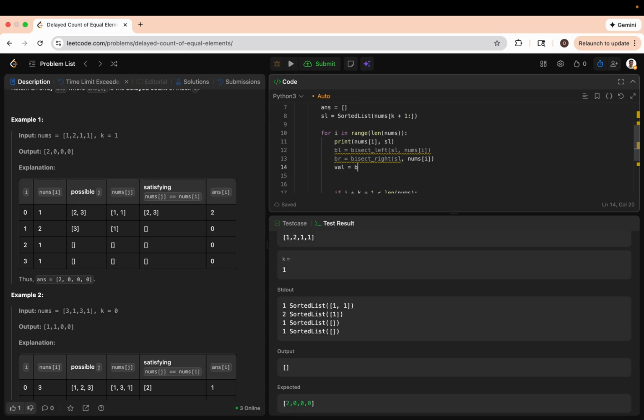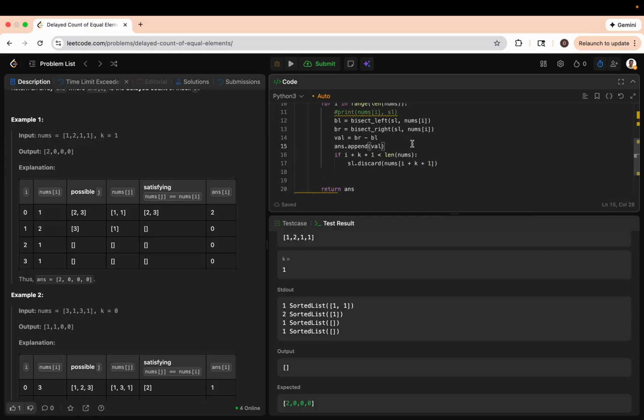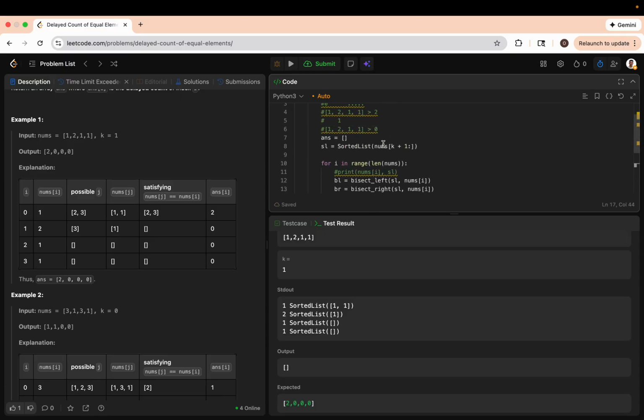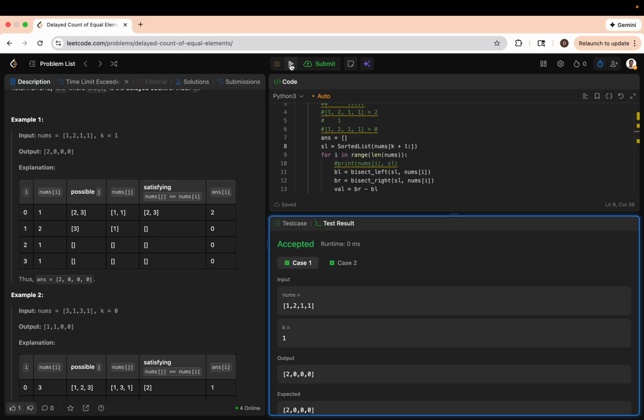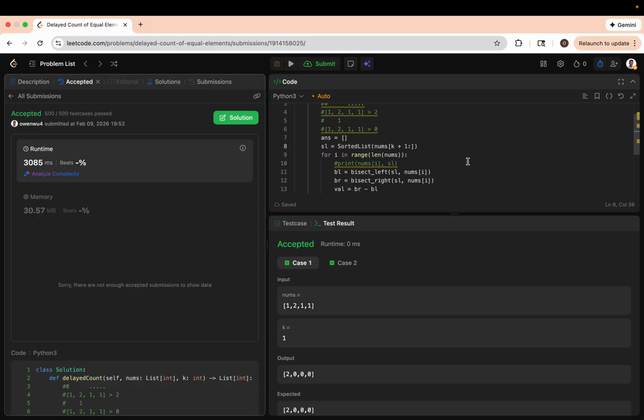And then the value is just going to be that difference in that case. Because they're already in sorted order, if the values are equal, they're going to be next to each other. So then we can just append value and return answer at the end. That's going to take this down to n log n, which is a lot better than n squared. So let's run this and submit it. And there you go, passes all test cases.